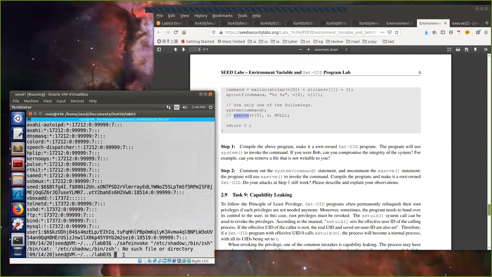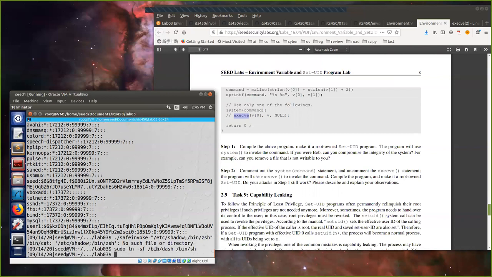After your lab, always recover that link. Sudo ln -sf /bin/dash /bin/sh. Restore this link to this safe one. Otherwise, you will mess up your later labs. So restore to this safe one. Both methods will not work as we just went through. Okay, that's it.